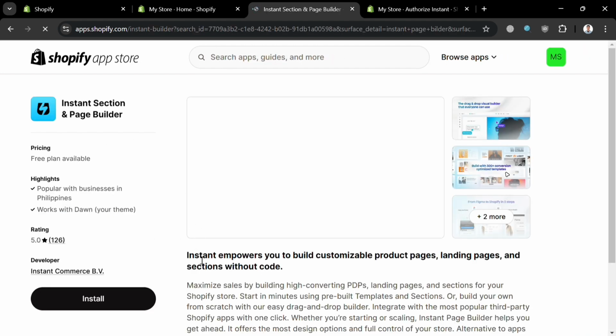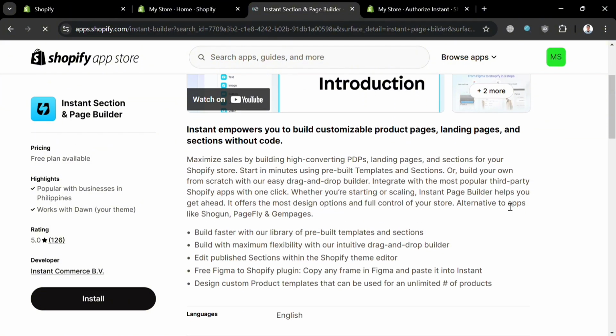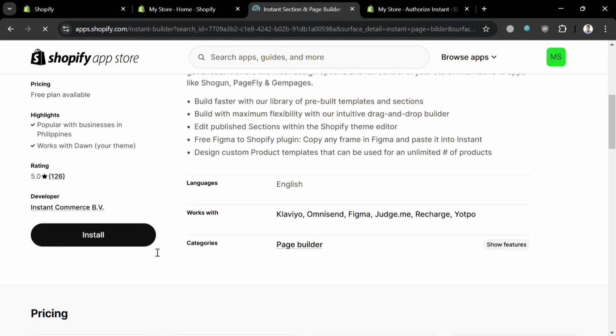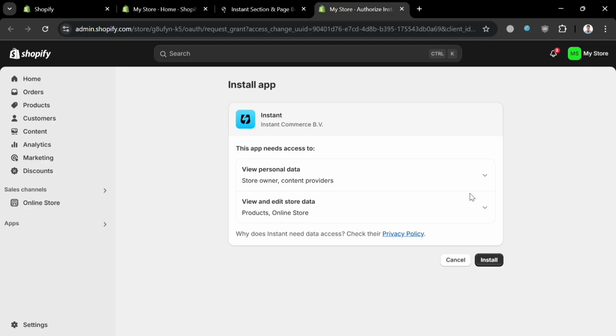Upon clicking on it, it will show us the overview about this application, including the features it offers. And if you scroll down right here, it will show you the pricing plan it also offers. But just click the install button in here to install for free. And by clicking on it, you will automatically be directed to this page. From here, just proceed by clicking the install button once again. And after that, all you need to do is wait for it to load.